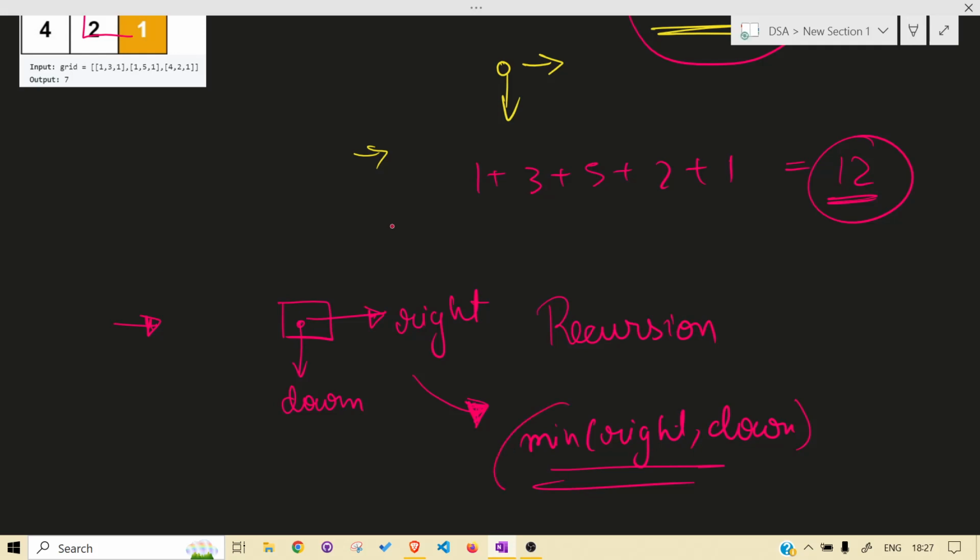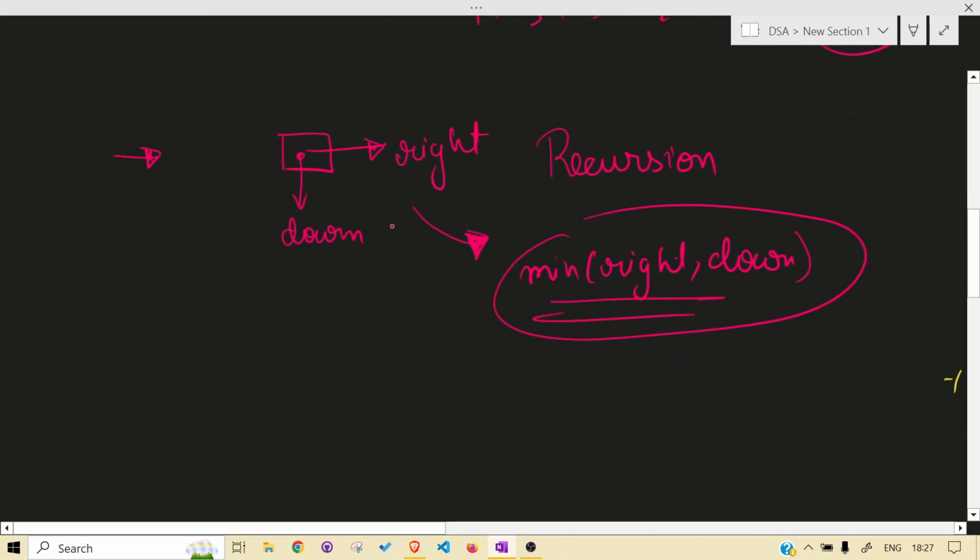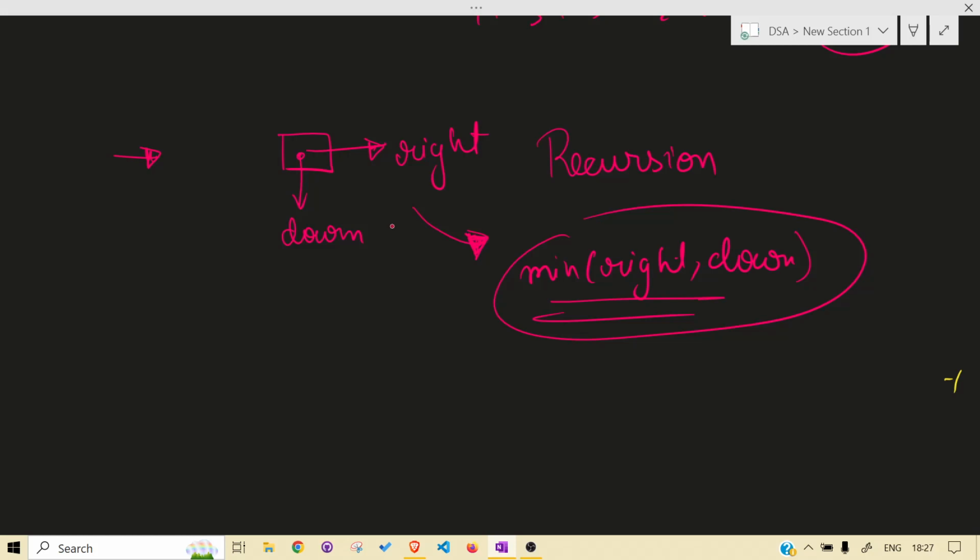How? We will just select between the right and down calls, whichever is the minimum, that will be the answer. Recursion will do the hard work. We will just have to choose the minimum one. So that much is clear about what we will be doing: we will be doing recursion.